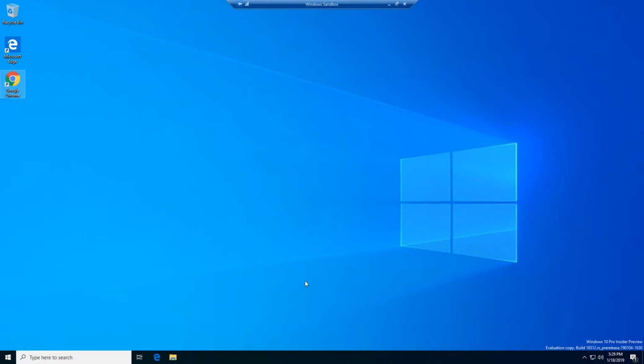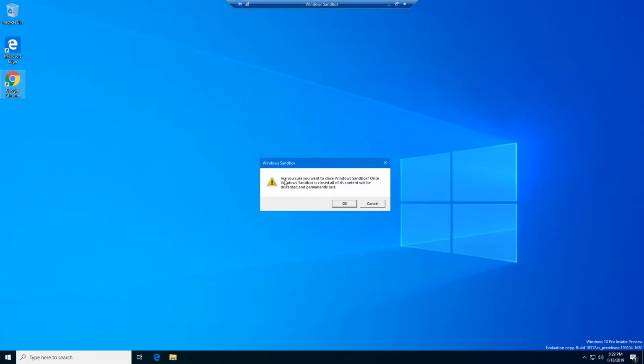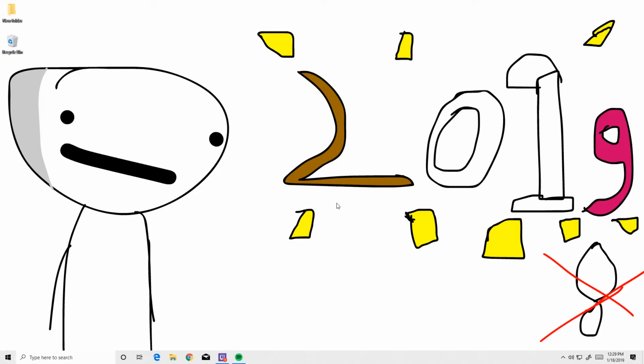So, let's close. See, are you sure you want to close Windows 10 Sandbox? Once Windows 10 Sandbox is closed, all your content will be erased and permanently lost. It's going to be lost forever.